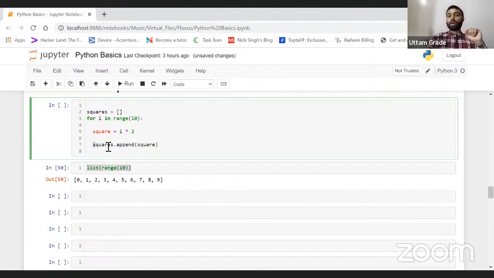Okay, now square contains a value. What will be the first value of i? 0. 0 multiplied by 2. That value is stored within the variable square. Then square dot append the square value, right?